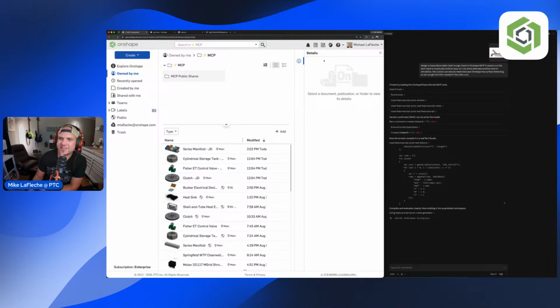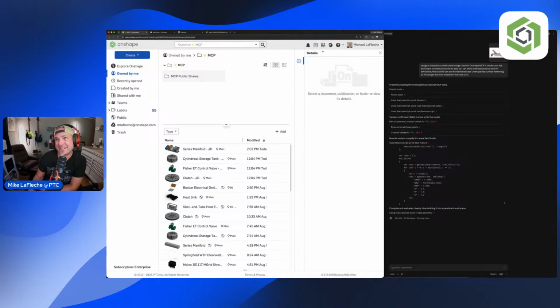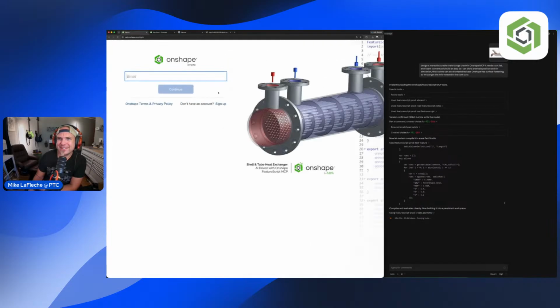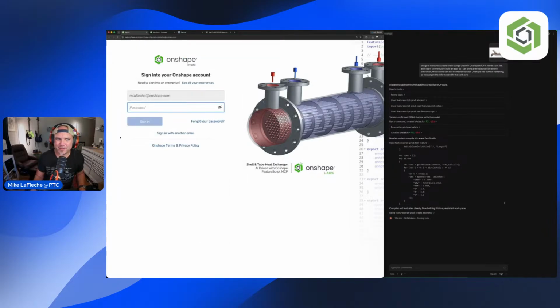Now, I want to make sure I'm using the right account too, because I could totally be building this in another Onshape account, because this could be hooked up to my other Onshape account. So these are some of the things that I need to check for. So let me actually do that. I'll go in under here, into my normal production account, and I'm going to get my password here.